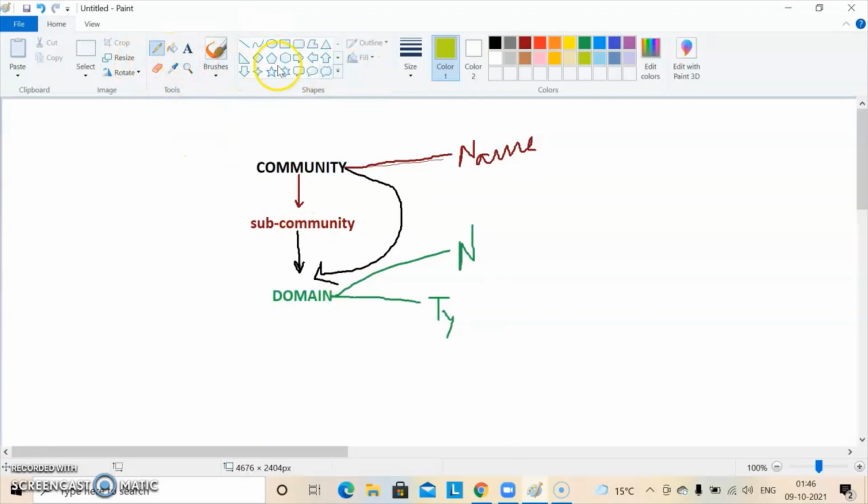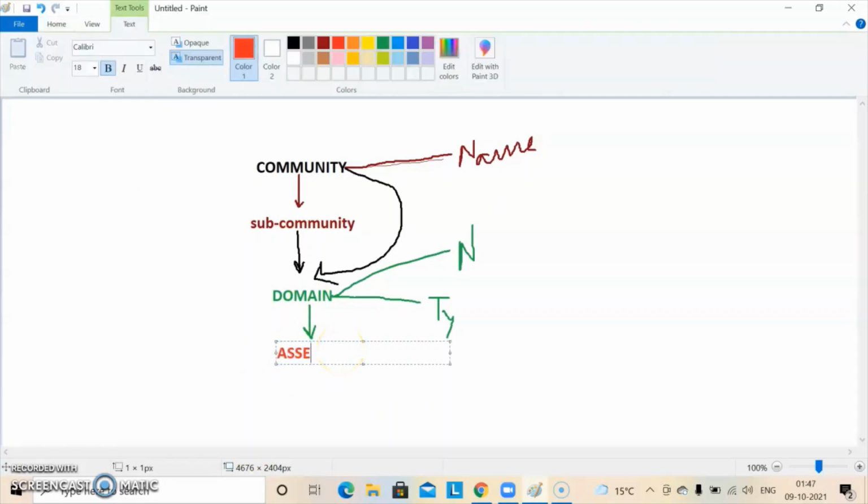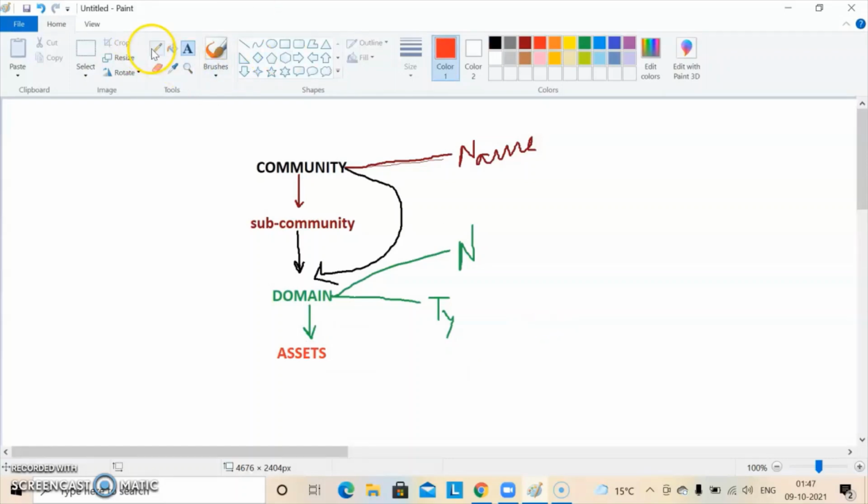Under domains we will have our assets. Now in Collibra every metadata is an asset. Just like domain, we have two things for asset. One is name, another one is type. Now, a particular type of asset can be stored into a particular type of domain. Like table can be stored into only physical data dictionary. So this is the relationship between asset type and domain type.